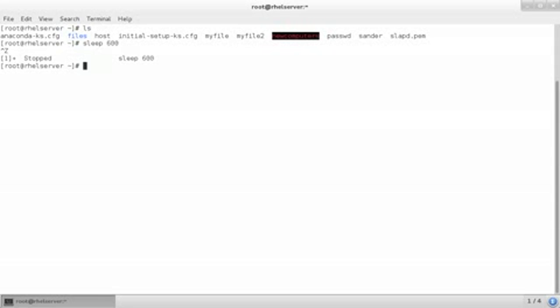Ctrl Z stops the shell job and waits for me to do something upon it. What I can do now is run bg, for background. bg always runs on the last shell job. So at this point I can type jobs to get an overview of all shell jobs that are running, and I can see that my sleep 600 command is running in the background.